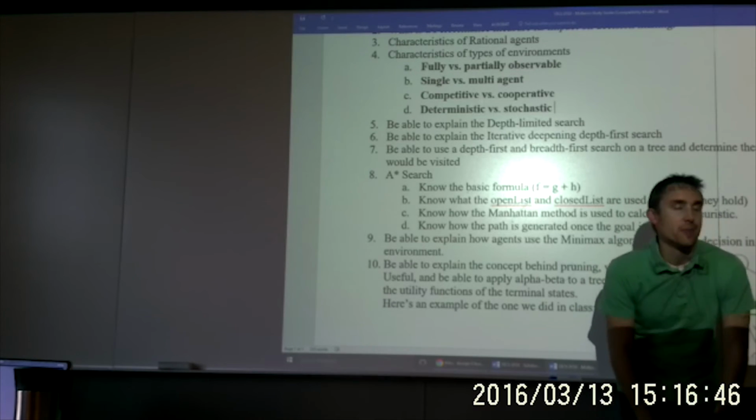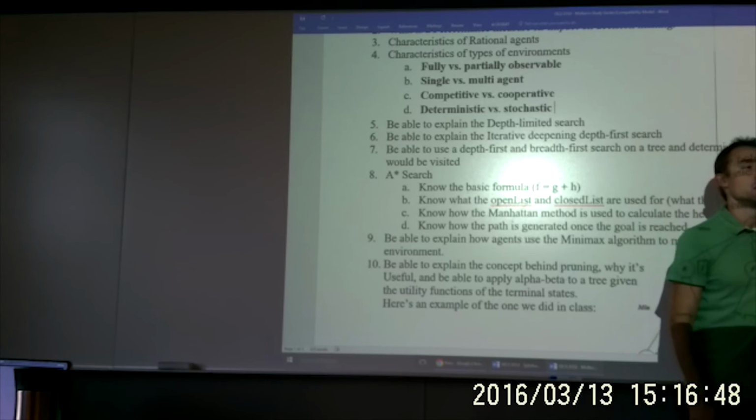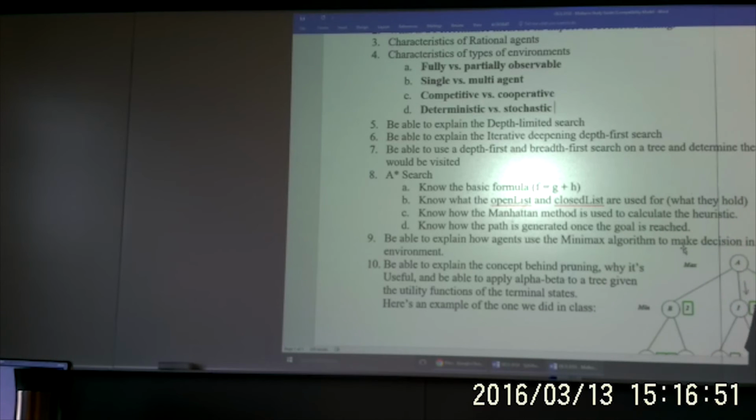The next thing you need to know is the Manhattan method. We use the Manhattan method for calculating the heuristic. It is not the only heuristic that you can use, but it's the one we used. Okay? It counts the number of blocks between a particular node and the goal node. No diagonals, and you ignore whether or not you can actually path on the nodes between the two.